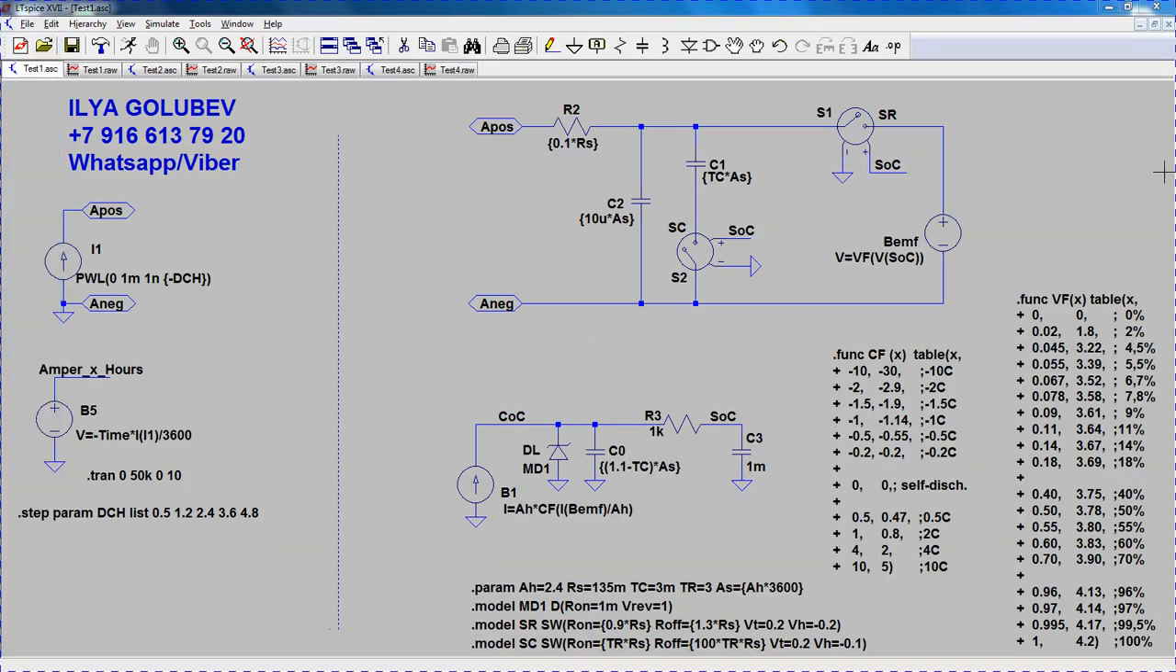Hello everyone, this video is about modeling or simulating a lithium accumulator in LTspice software. You can see the model of the lithium accumulator on the screen. The right side of the screen is the internal circuit of the lithium accumulator model, and the left side of the screen is a test setup. This is the test equipment which you are going to use with this model to understand how it works.